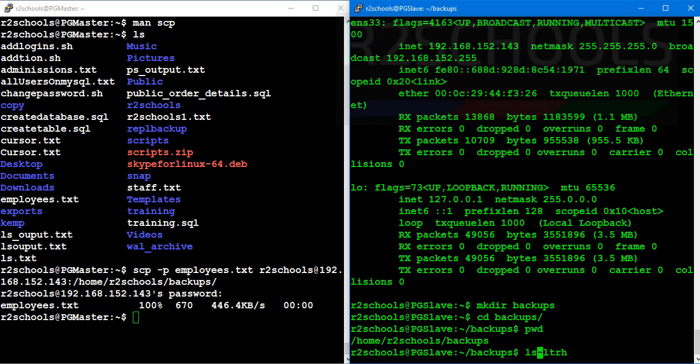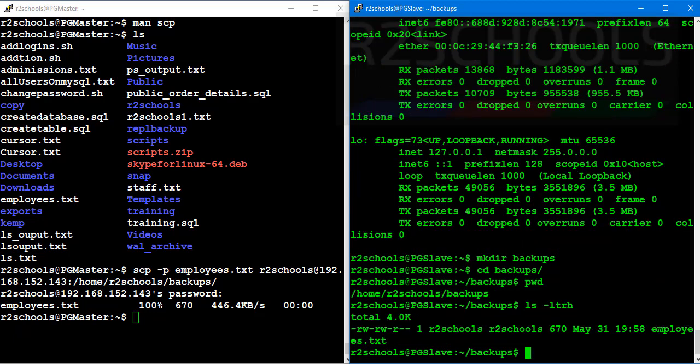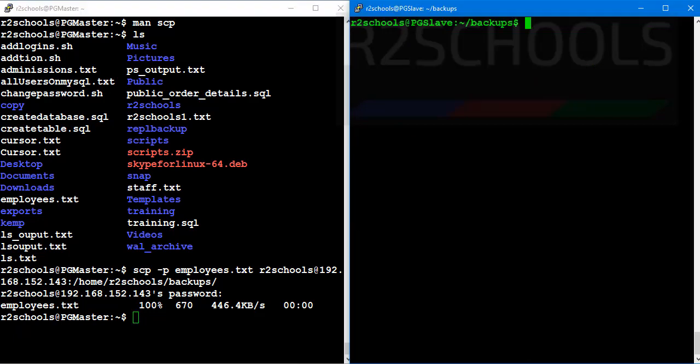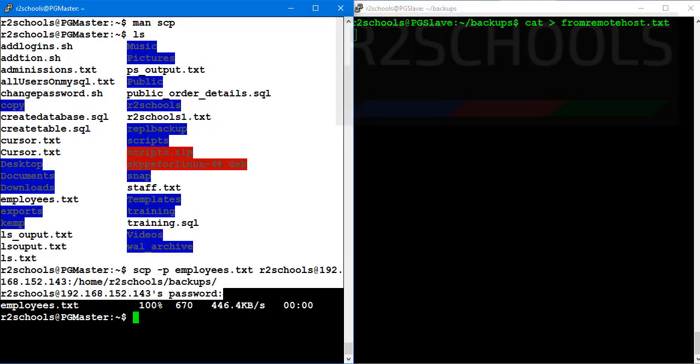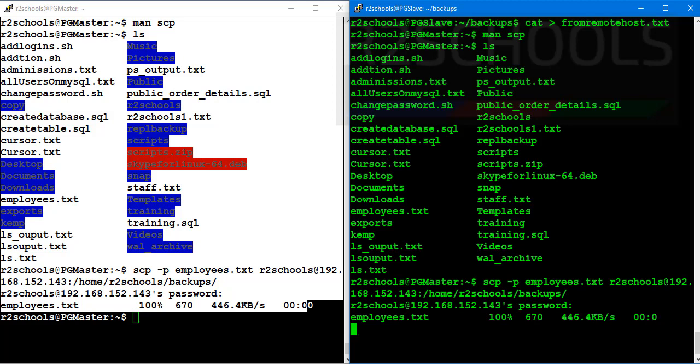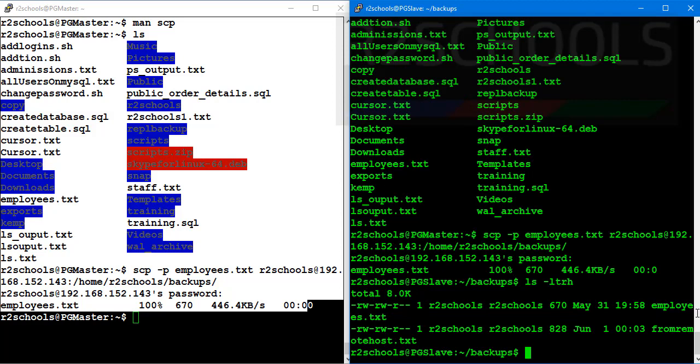Let's see whether this file is copied to the target or not. ls -ltrh. See, that file has been copied successfully. Before, there were no files. Okay. Now let's copy a file from the remote path to this one. Let's create a file on the remote host. Copy and paste some data here, then press enter and Ctrl+D to save and quit. Let's verify that the file has been created. See, we have one more file.